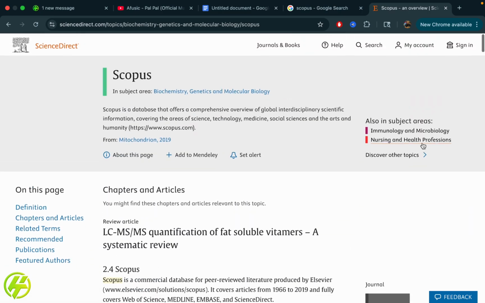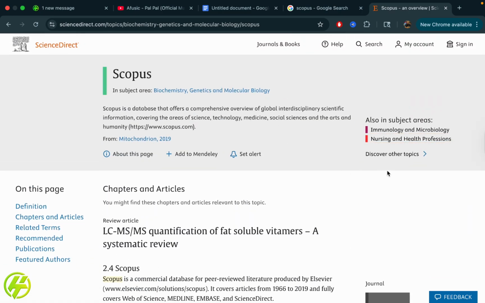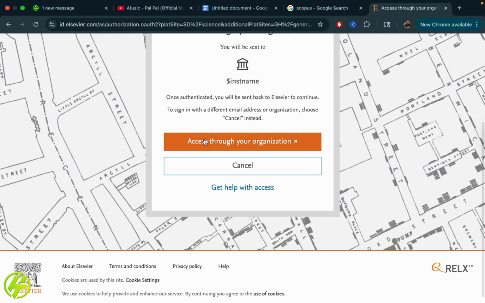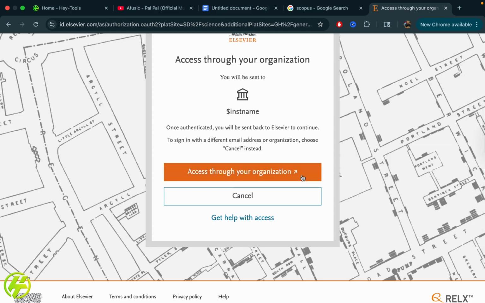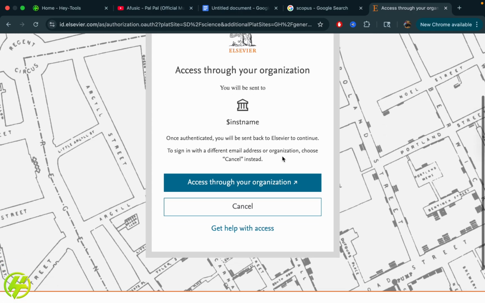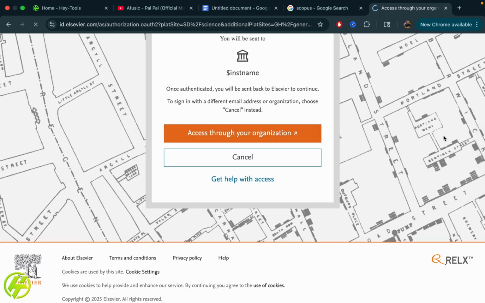Then you need to go to this option, my account or sign in. So simply I am going to sign in. This is the initial system. Here you will get this option, access through your organization. So simply click here.